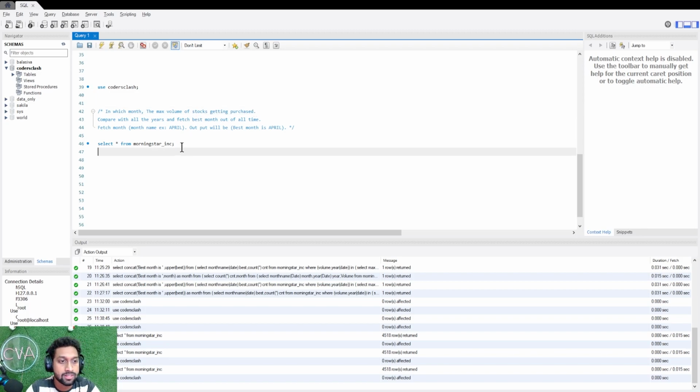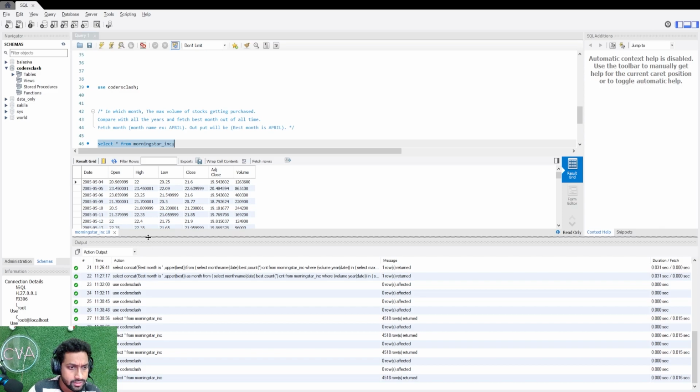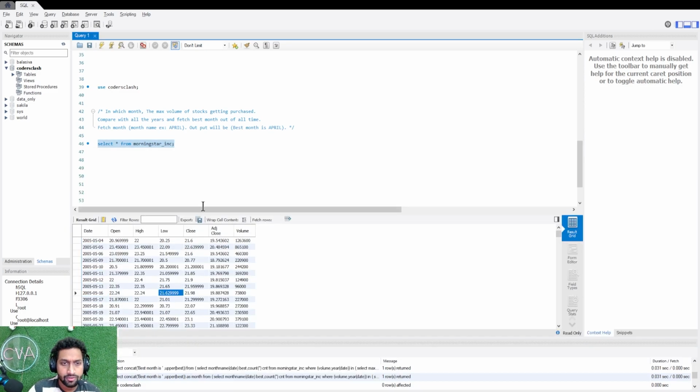So here what I'm asking, I'm using the Chorus Class database, and I have already imported the Morningstar data file, and I'm using select star from this morningstar_inc. So here you can see the data. I'm asking for the best month out of all time. So in 2005 you can see the volume here. In 2005, on 4th May, this many stocks got purchased on this particular date. So I'm asking for the max volume of stocks purchased.